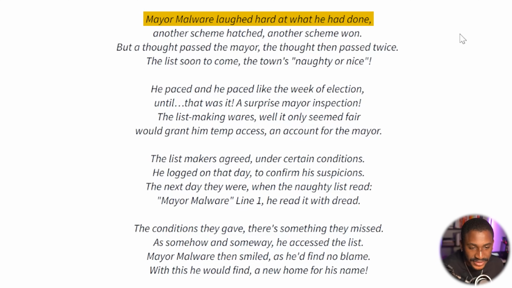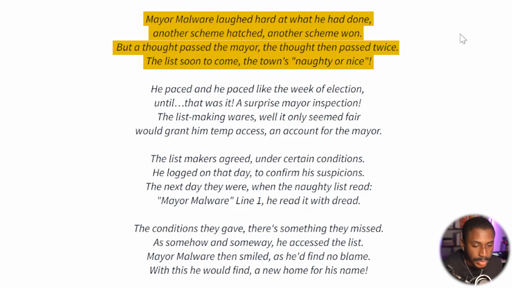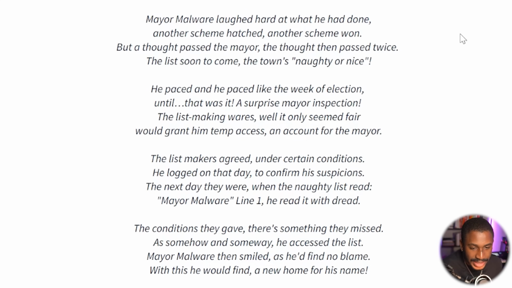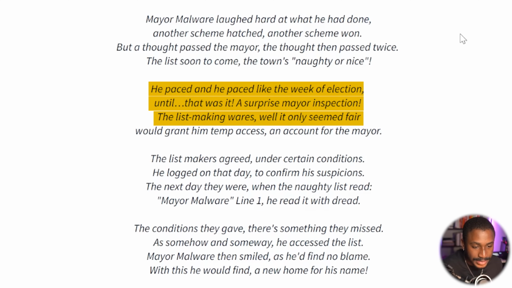Mayor Malware laughed hard at what he had done. Another scheme hatched, another scheme won, but a thought passed the mayor. The thought then passed twice. The list soon to come, the town's naughty or nice. He paced and he paced, like the week of election, until, that was it, a surprise mayor inspection.